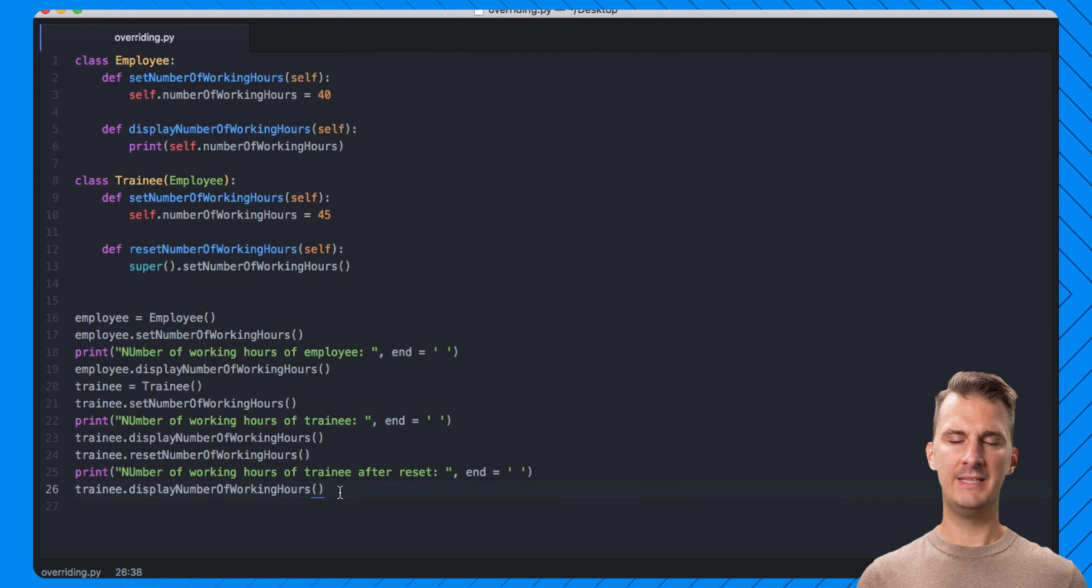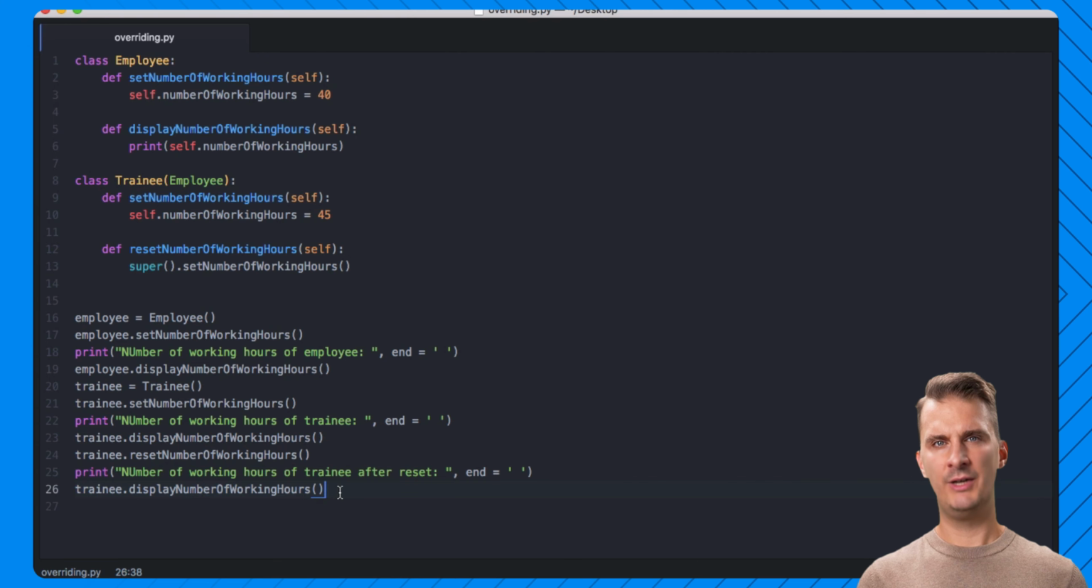So that's the end of this lecture. You learned the concept of overriding, which is to redefine the base class method within your derived class, and also you learned the use of the super function, which is used to access your base class method.